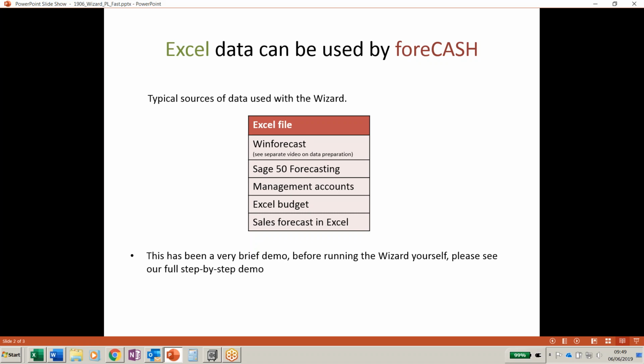You might have some management accounts with all your key sales and overhead lines. You could have an Excel budget, but you want foreCASH to do your balance sheet and cash flow calculations for you, or you might just have a sales forecast in Excel, which is a starting point for a budget, and once you've run the wizard, you can add in overheads manually afterwards.